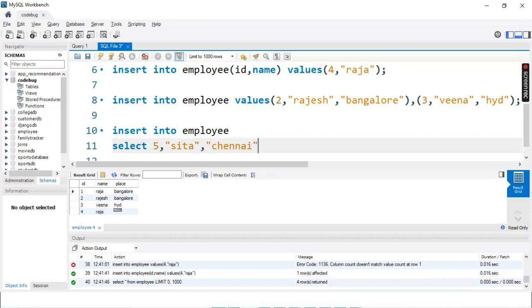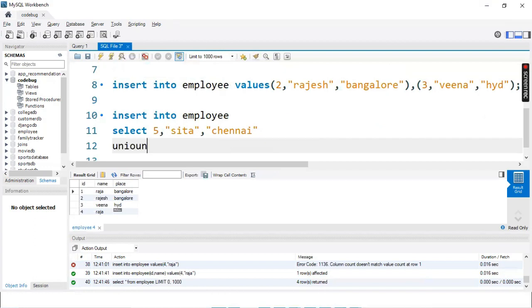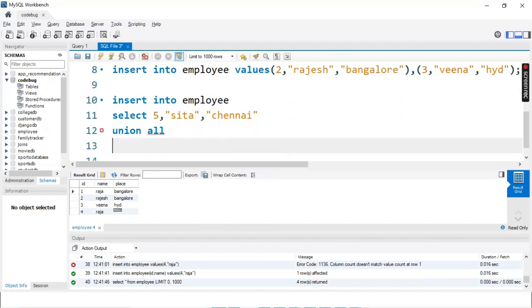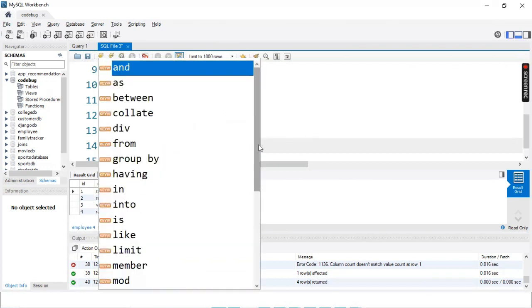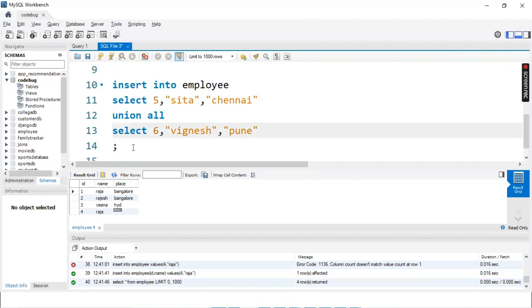Now that data is completed. Union all. Next, again I need to select one more data: 6, Vignesh, Pune. Finish. Now close this. Like this, if you want any number of records, you can write. If you want to insert one more data, again you can write union all and give it. I will execute this part, select this part and execute.